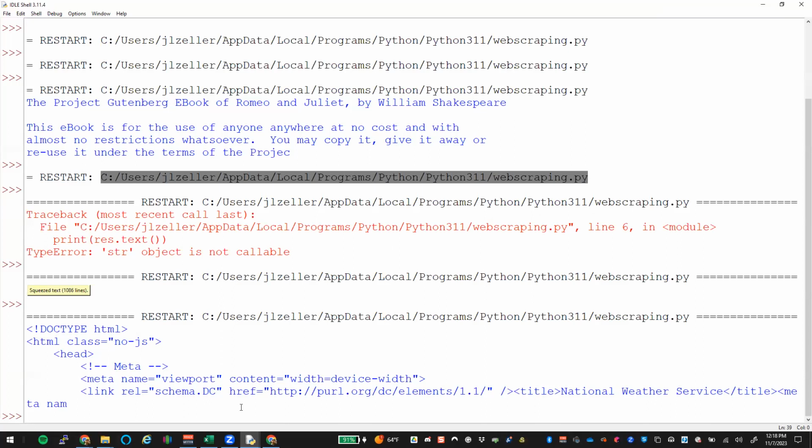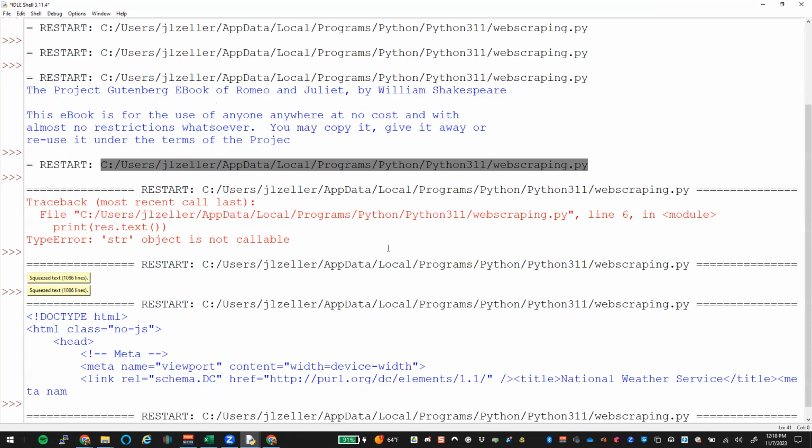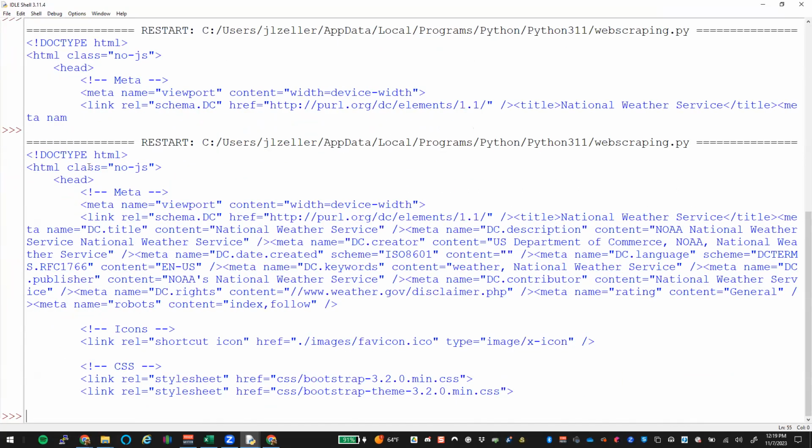Okay, and you can see the first 250 characters is the first part of this HTML file. So we're going to need more than 250 characters. Let's do the first 1,000. Okay, and we start to get the HTML link sheets and everything that's in there.